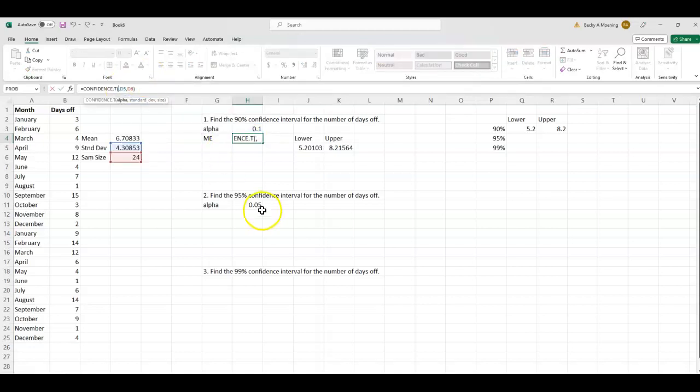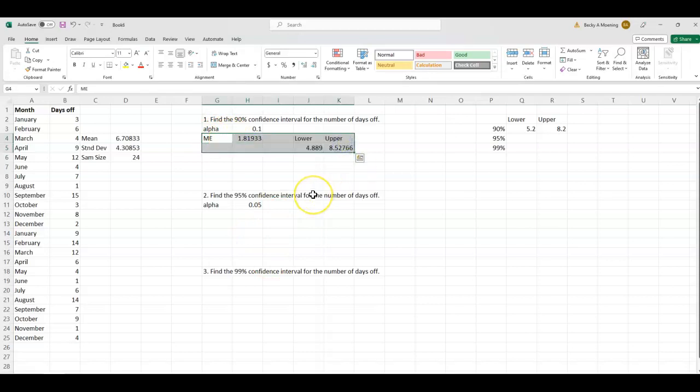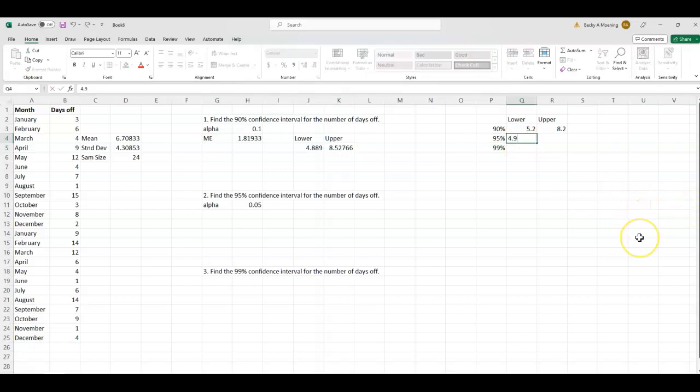So if I take out my alpha and I replace it with 0.05, my margin of error and my lower, my upper automatically change. So what we just changed, we changed the confidence level, right? The 95%, so we changed alpha, it automatically updated my margin of error. And then because I used cell references for the lower and the upper, it automatically changed there as well. So that means my 95% confidence interval, again, I'm going to go to the tenths, is 4.9 to 8.5. Okay, let's keep that same idea.